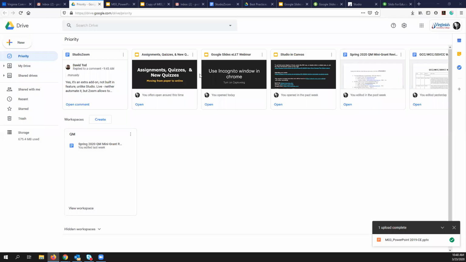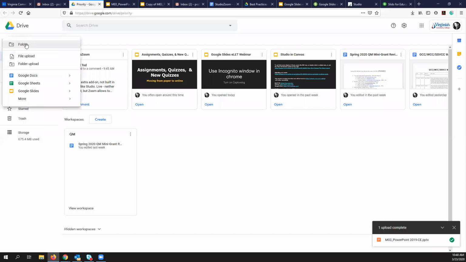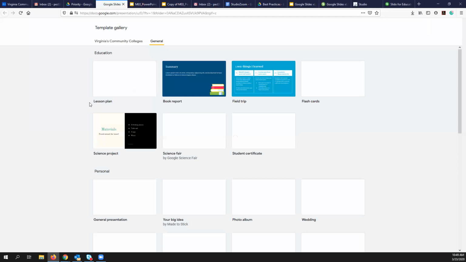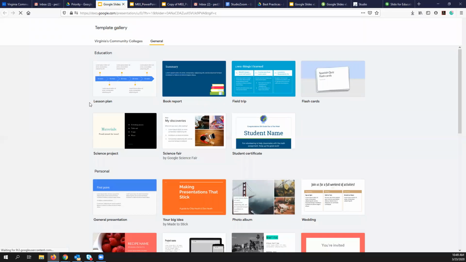I'm going to go back to my Google Drive, and I'm going to go over here and click on New. And now instead of clicking directly on Google Slides, I'm going to hover over until I get a little pop-out that says Blank Presentation or From a Template. So here you can see I have lots of templates to choose from.